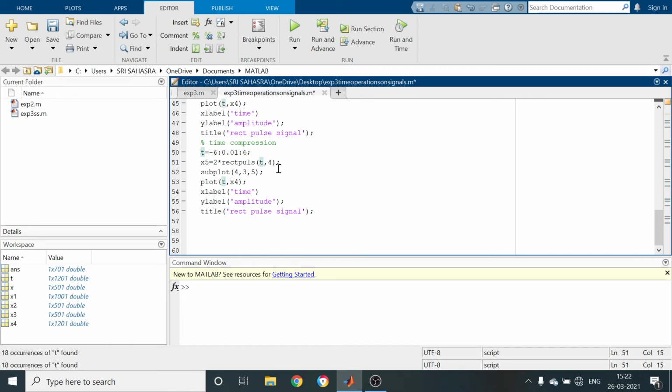Here a may be a scalar number, so here I am going to use 2 star t. This command is used to compress the given signal. Next we have to write the subplot command, that is 4 comma 3 comma 6, plot t comma x5. Instead of rect pulse, I have to write compressed rect pulse by factor 2. You can give any number.